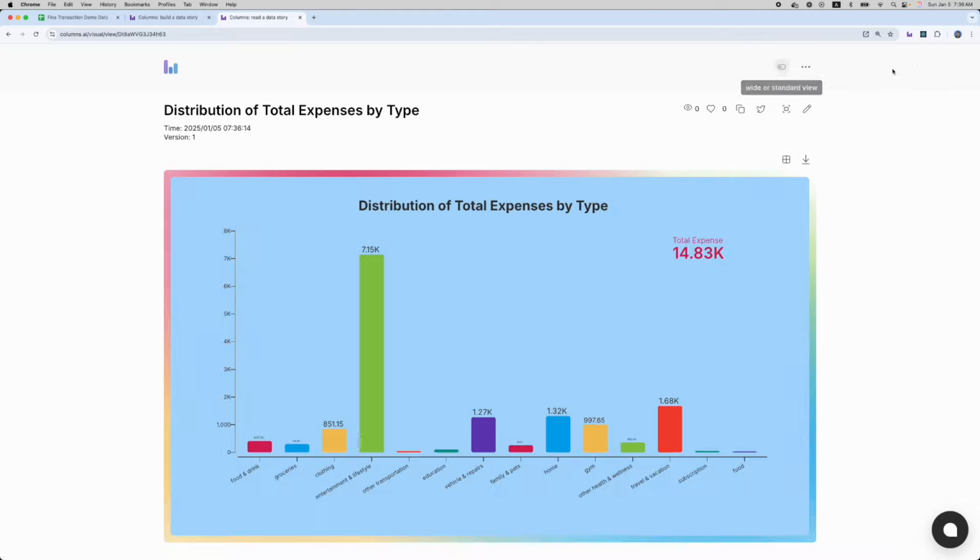I copied the link. As you can see now, this is publicly viewable by any people on the internet. So people get this interactive data story to look at.